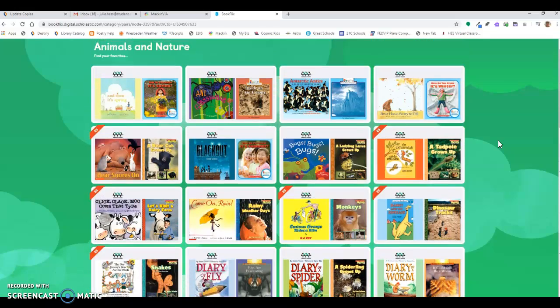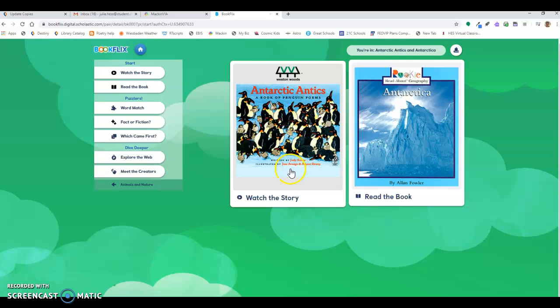Okay, so with this particular BookFlix, it will give you a fiction book and a nonfiction book. And it's kind of about the same topic. Like if you look over here, this one's really good. It's about Antarctica. So the fiction book is about penguin poems, and then there's a nonfiction book about Antarctica. So I'll go ahead and click on that. So you just click and watch the story. It will give you a little video. I don't need to do that for you. I'll let you go ahead and enjoy that.